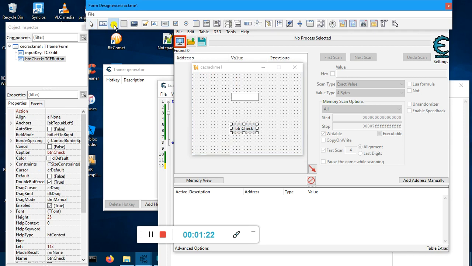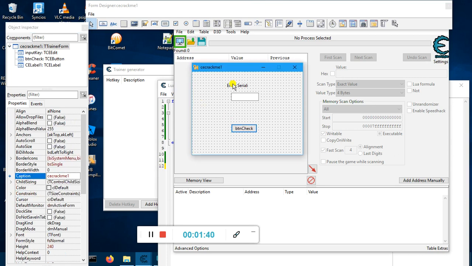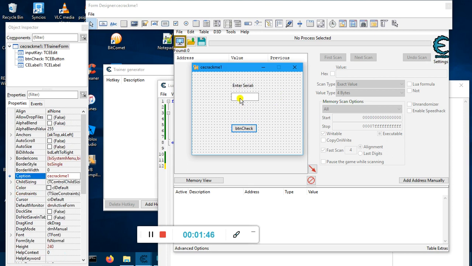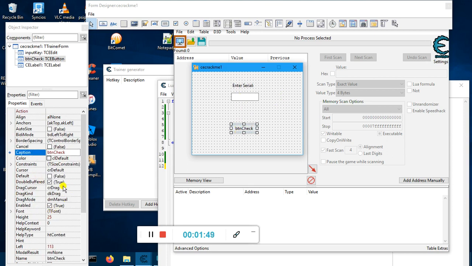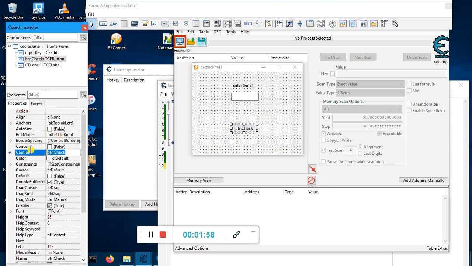And then I will put a label here. And the label, the caption, I will say enter serial. And then I have a button. The button name, I call it button check. And the caption, I would say check.